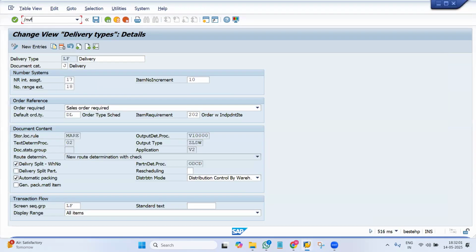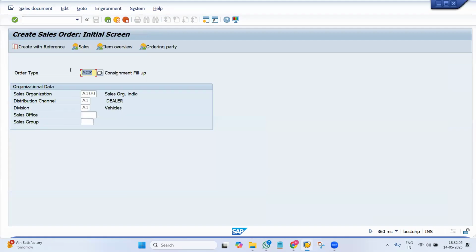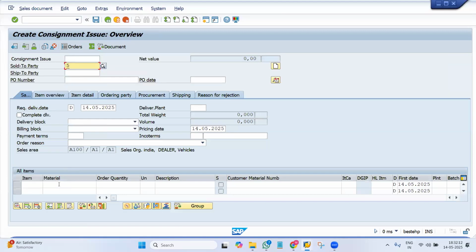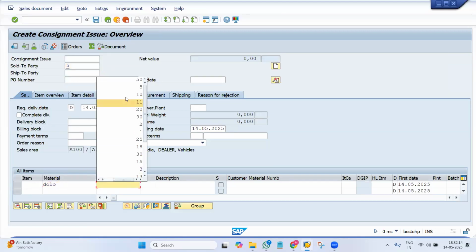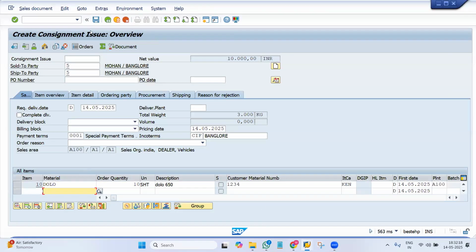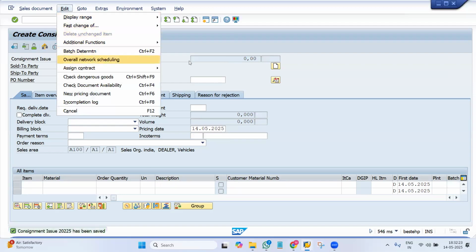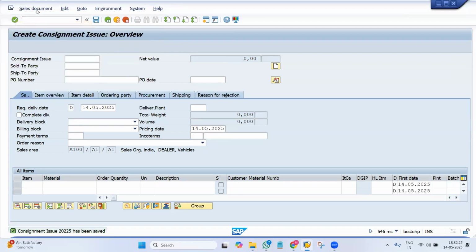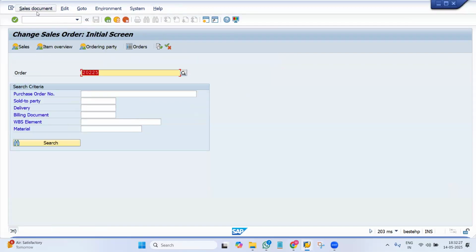/n VA01. Okay, and consignment issue, you can see. So I'll create an order, 10 quantity. So previously the quantity is 50. Now I'm doing consignment issue. Okay, order, and then I'll create delivery.